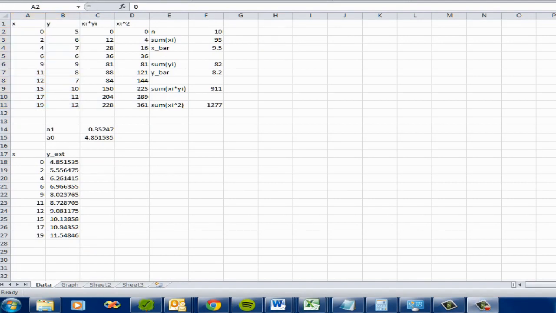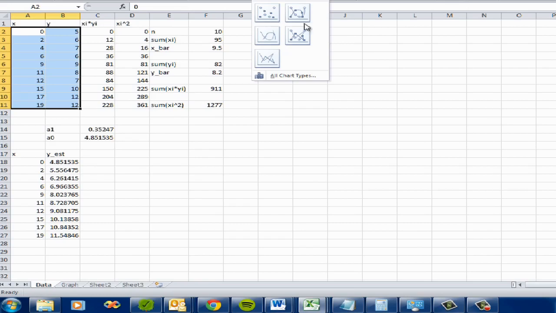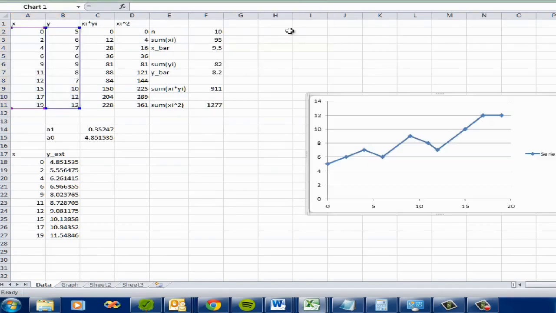And so what I've done is I've highlighted these values, and you can go in here and say insert. Let's see here. I'm going to do a chart. We'll do a line chart. We'll do a scatter chart. Basically, pick this one. This is a scatter chart with straight lines.